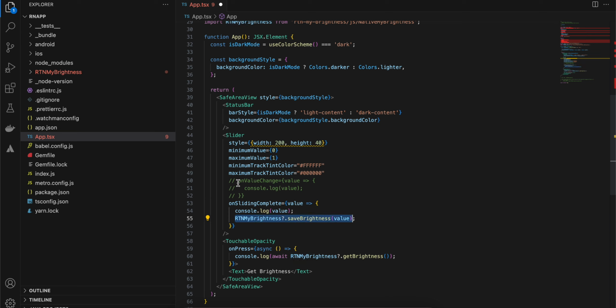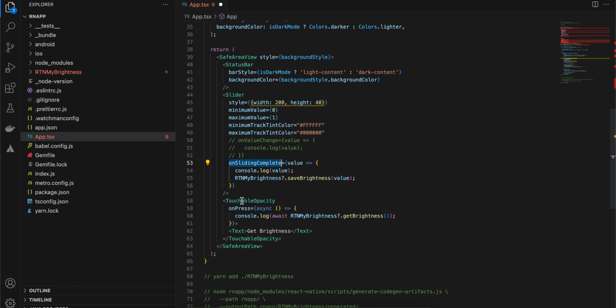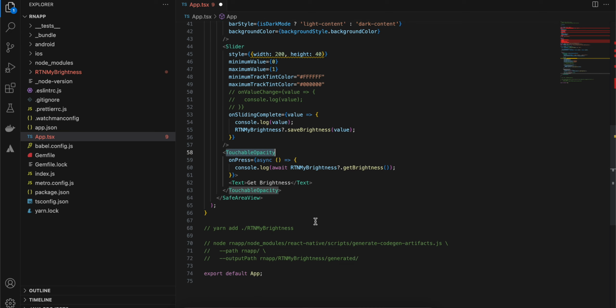There is also onValueChange, but this gets called like every time you move the value, which might cause performance issues. So better to call the method inside onSlidingComplete. So once the user is done with the sliding, then only it gets called. As well as I have defined a touchable opacity to get the actual brightness. So yeah, that's it, I think.